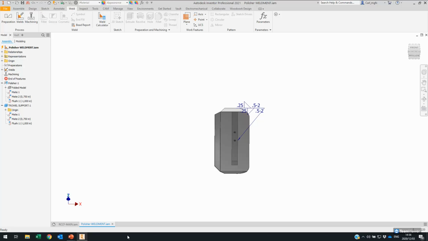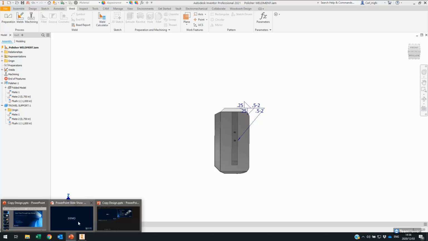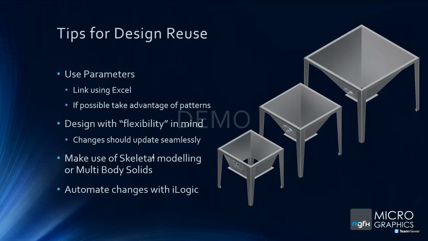So I think quickly, just to finish off, before we do any questions, is just some tips for design reuse. Use parameters as much as you can. If you can, link them to an Excel spreadsheet. It makes it easier to update the file. So once everything's copied, you go to that spreadsheet, you update the values in the spreadsheet, and your design can update. So the idea is design with flexibility in mind.